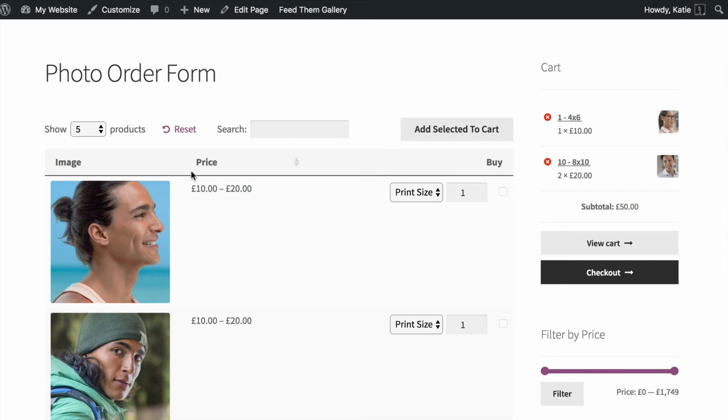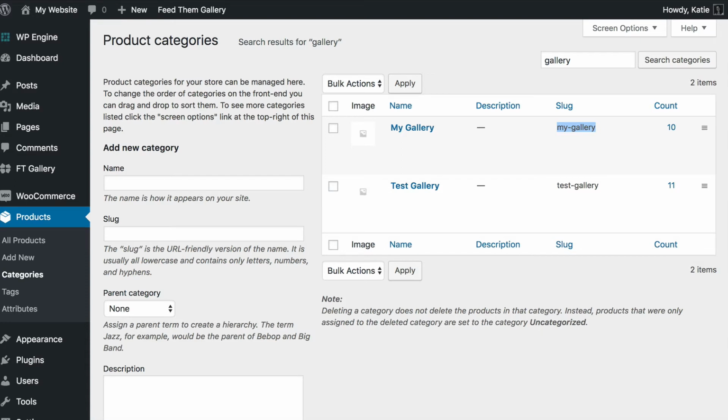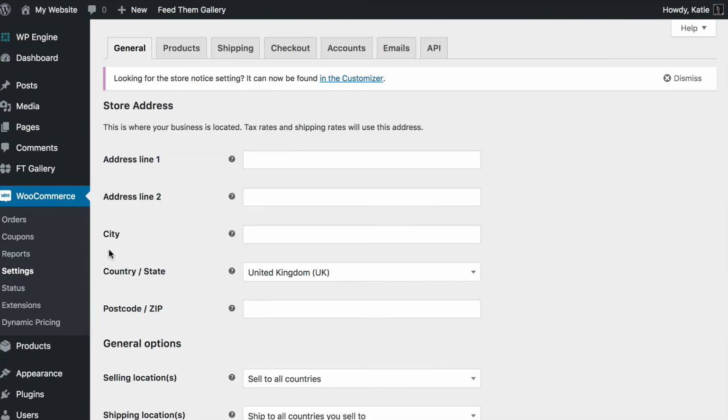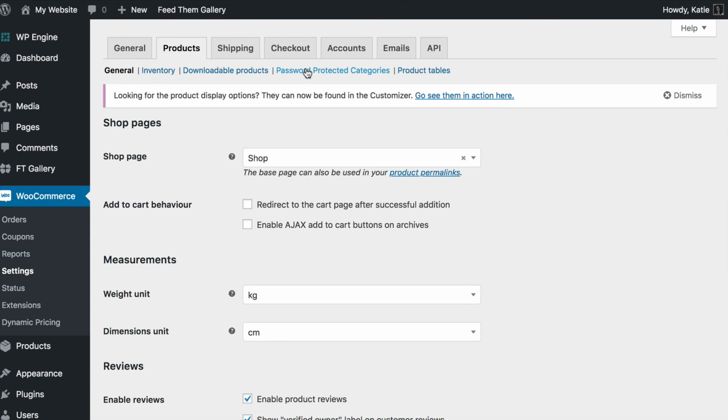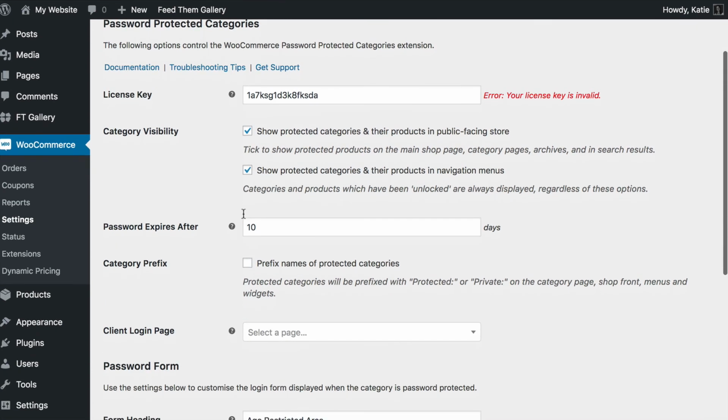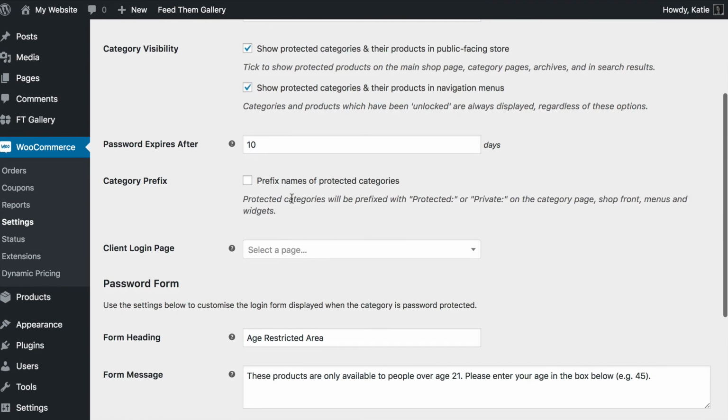So to do that, you need the WooCommerce Password Protected Categories plugin, which I told you about at the beginning of this tutorial. Once you've installed WooCommerce Password Protected Categories, go back into the admin and you want to go to WooCommerce Settings, Products, and then you'll also see a Password Protected Categories link here. So you add your license key and then you scroll down through the plugin settings. There aren't very many of them, so it won't take long.